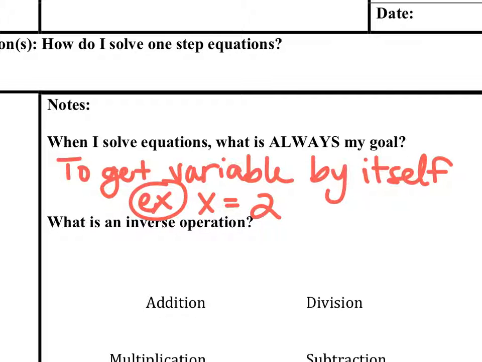So our goal is to get the variable by itself. You're going to hear me say that so many times. Remember, when we take notes, you write down what I write down on the board, and you engage your mind and you listen. Because if you're just writing it down, you're not getting the full effect.